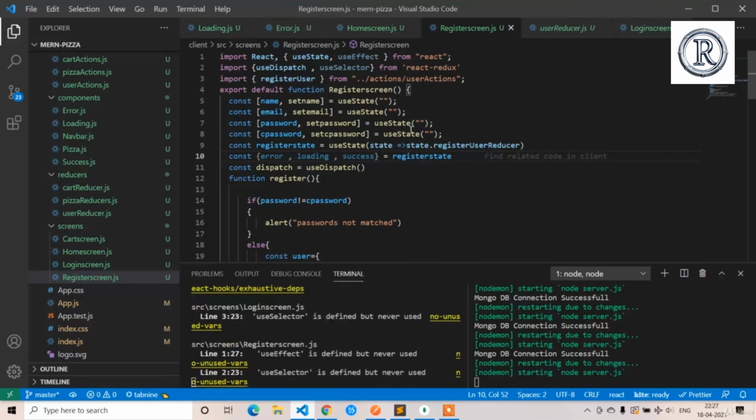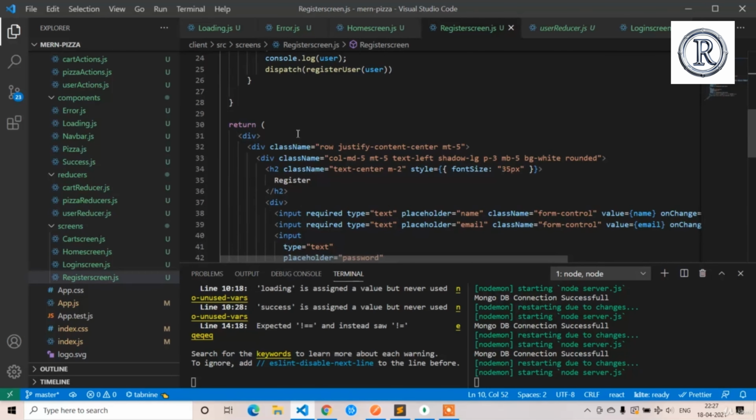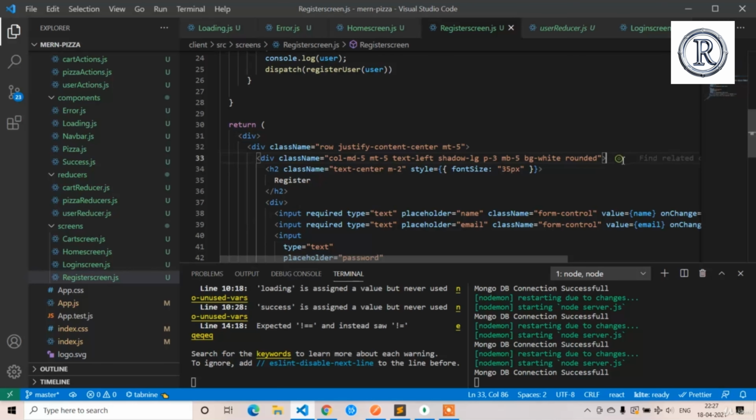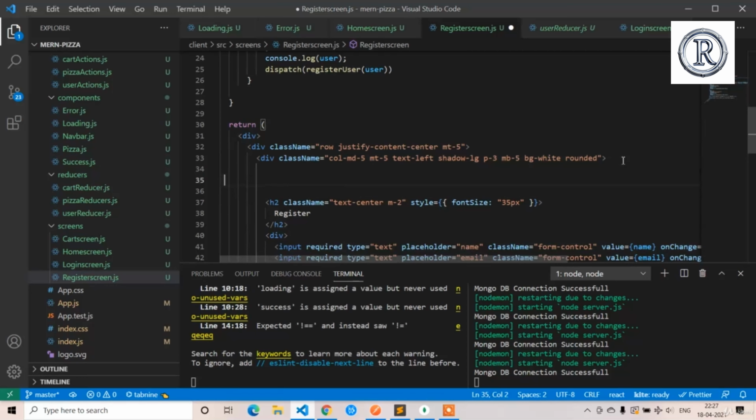So now we have to check all these things in the return statement. So here I am going to check it in the column D5. So first of all I am going to check direct if condition. We are not writing else condition. So if loading is equal to true, that means we have to use double and symbol. You need to render loading component.